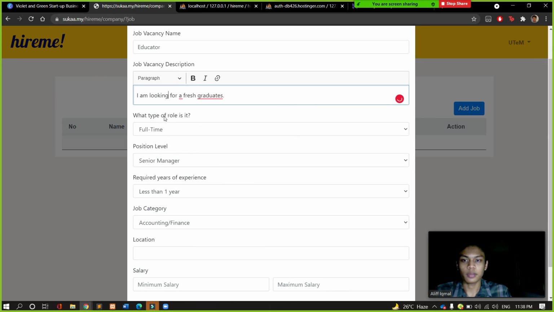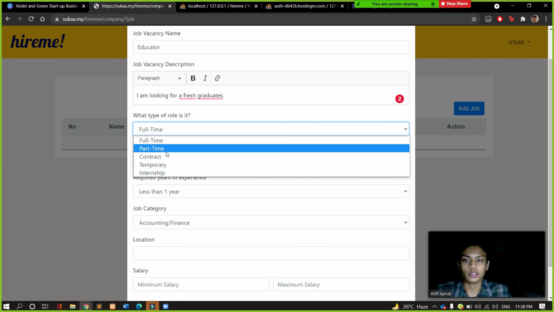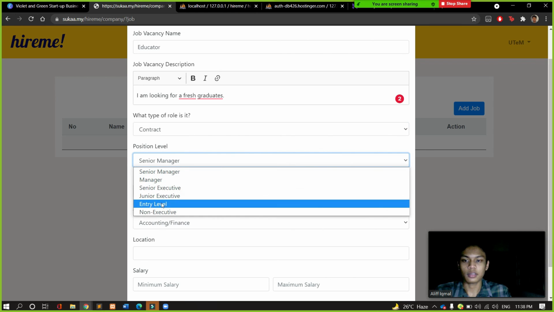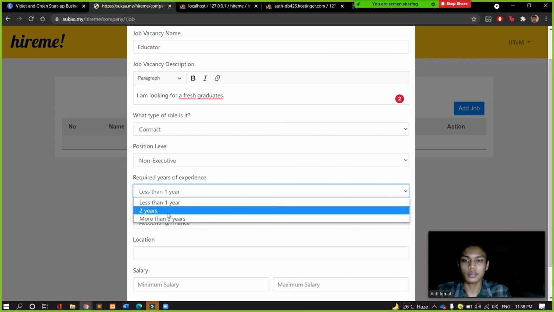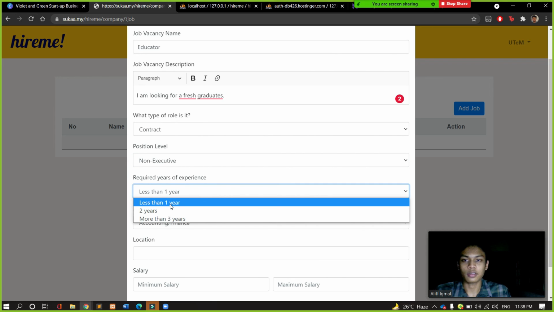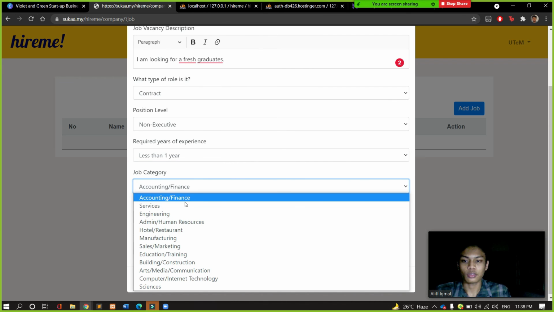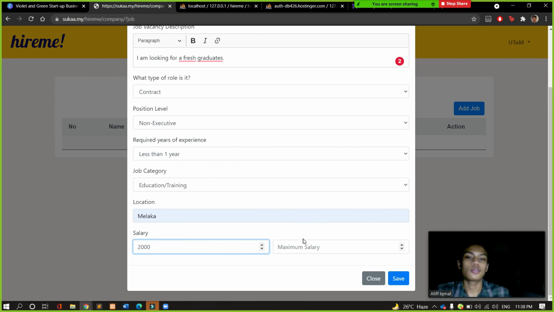What type of role is it? They can choose full-time, part-time, contract, temporary, or internship. For this, I'm just going to click contract. Position is non-executive. Experience maybe 2 years, more than 3 years. Since it is a fresh graduate, it's always less than 1 year. For job category, they can choose education and training, location in Malacca, minimum salary 2,000 to 3,000. I'm just going to click save.